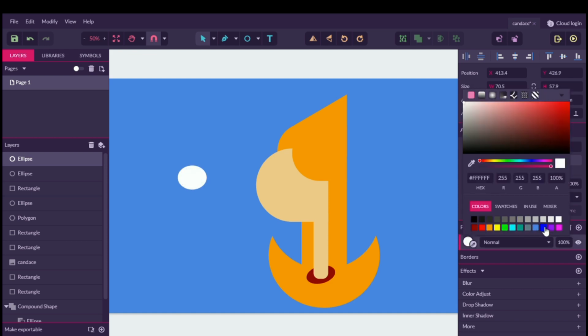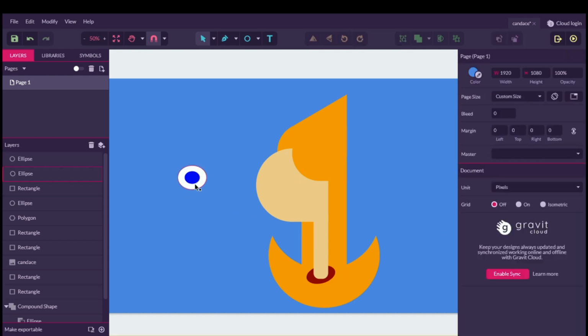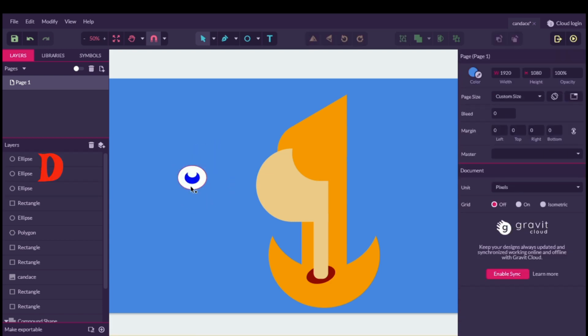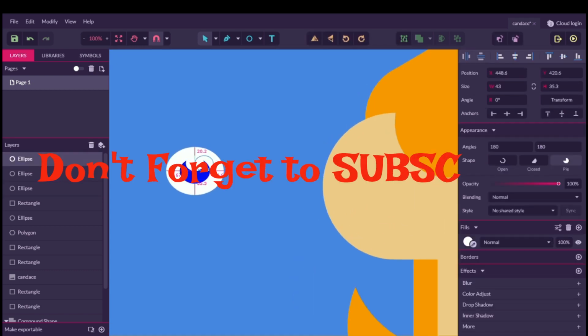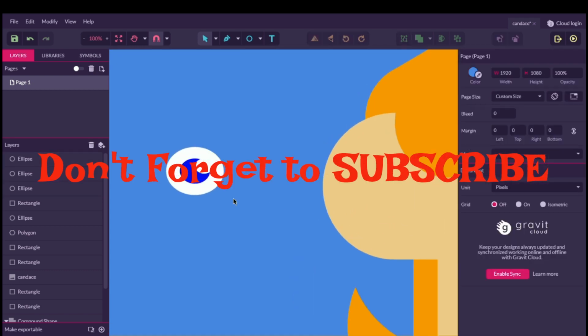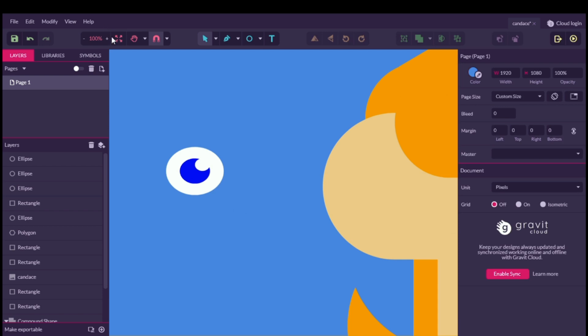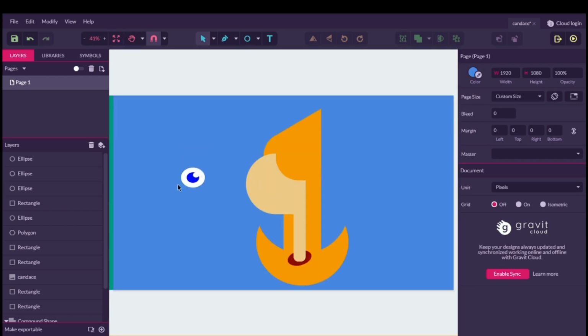Change those to blue eyes. And then Control C, Control V, Shift. Change that. Our light source. Make that a little bit smaller. Let's look. Pretty good one.